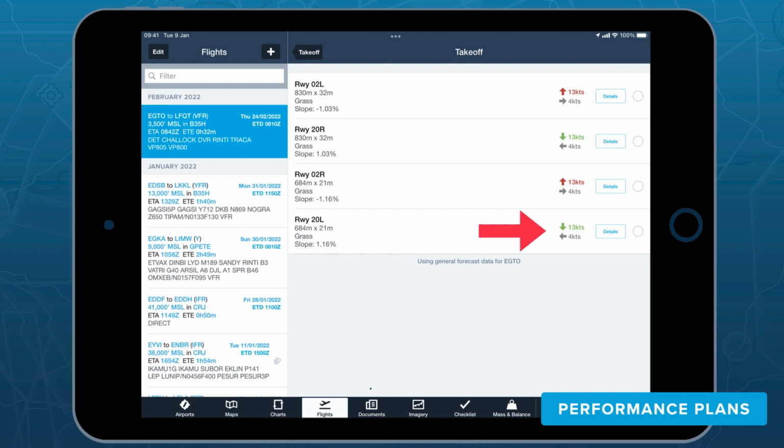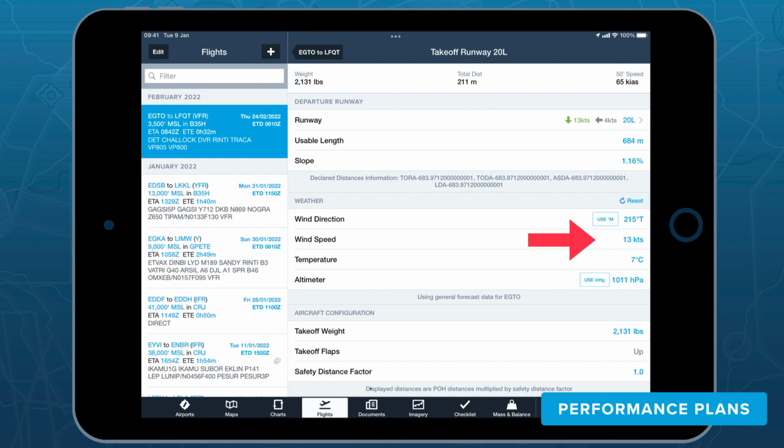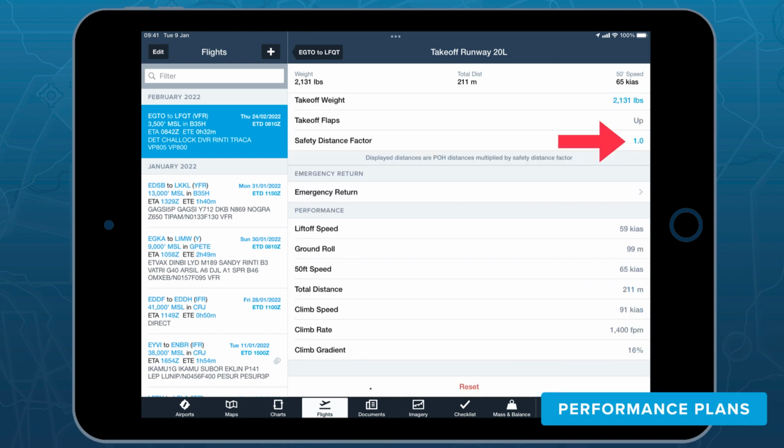In addition, the wind from the current airfield weather is displayed as a head and crosswind component. If weather data does not match the actual values, they can be adjusted manually. In addition, it's possible to switch between magnetic and true heading, or the air pressure in hectopascals and inches of mercury. If circumstances require, a safety margin can be added to the calculated value.